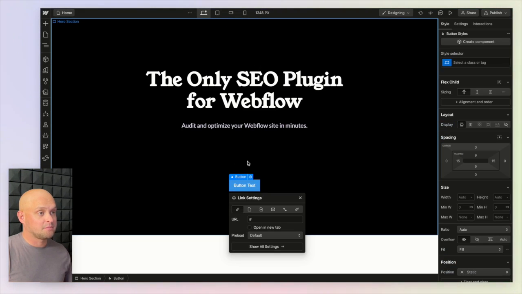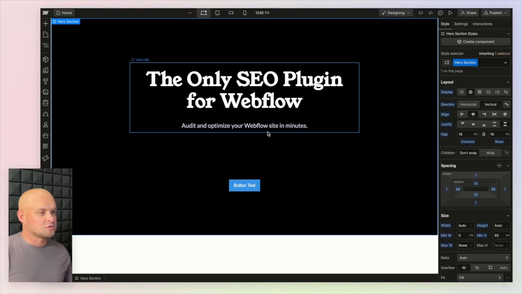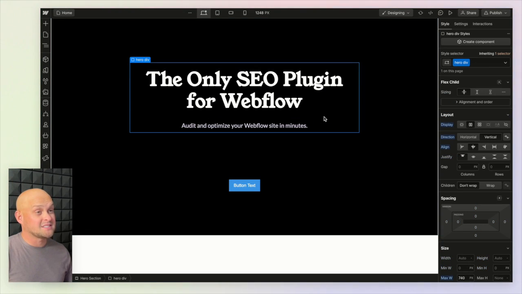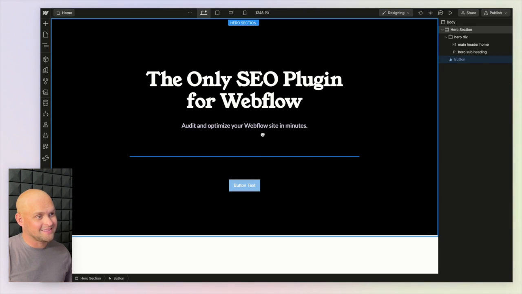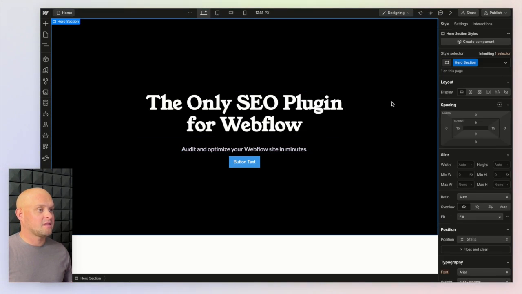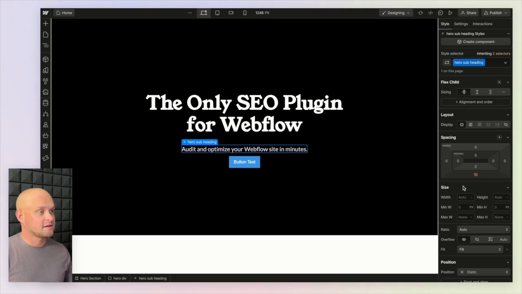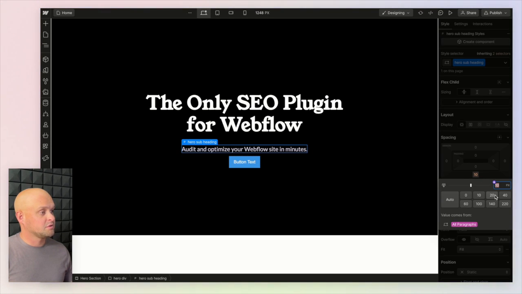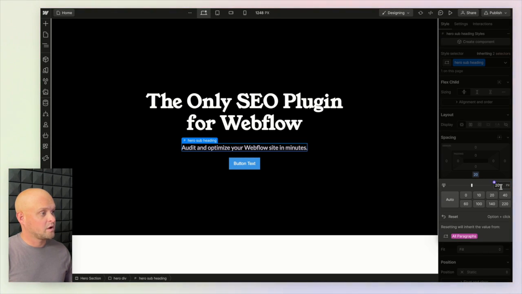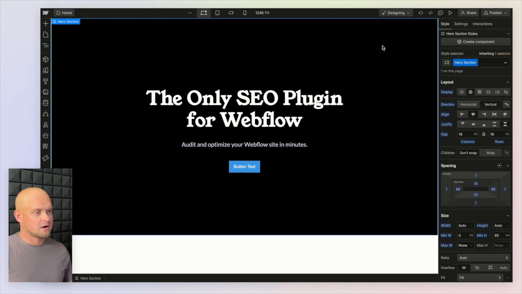So I'm going to drag and drop this button. You'll notice that this shows up way down here, and the reason is I didn't put it inside the div block. So I want to make sure that I get this right inside the div block, and that is going to look nice. Now let's add a little bit of margin below this subtext as well, maybe 40. All right, I think that looks good.